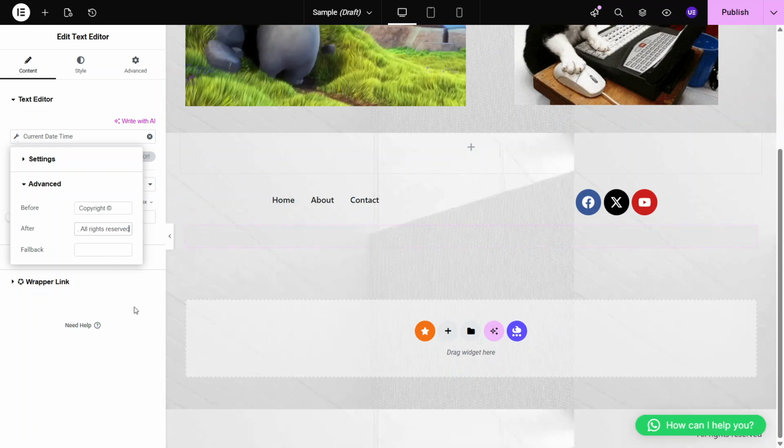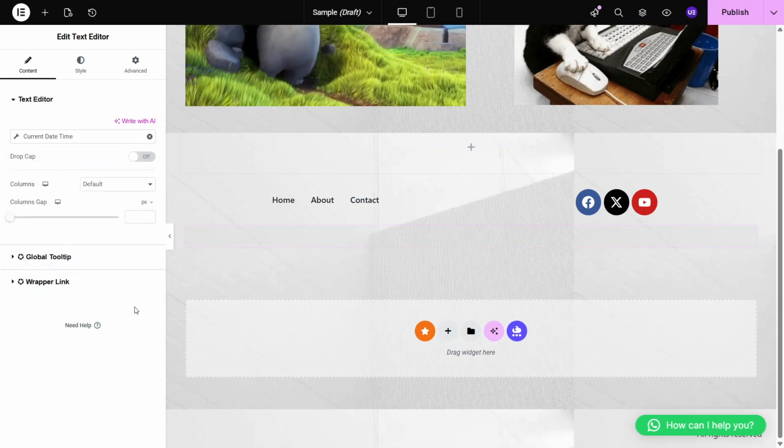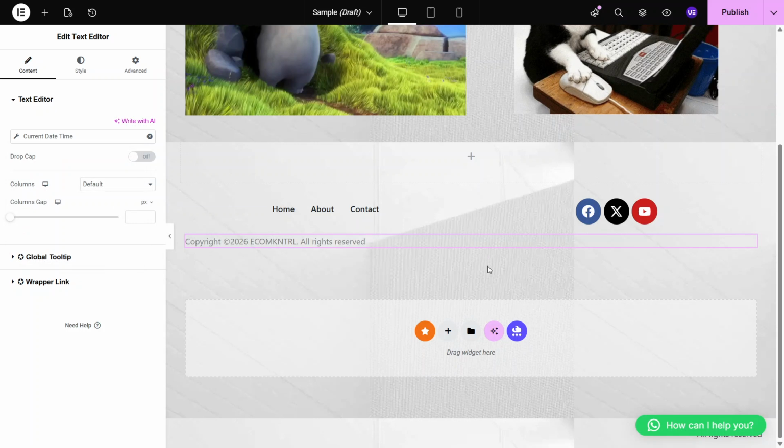If the spacing or wording doesn't look quite right, go back and adjust the before and after text until you're happy with it. Finally, once you're satisfied with the result, click Update or Publish in the top right corner of the Elementor editor. Your dynamic copyright year is now live and will stay up to date automatically every year.